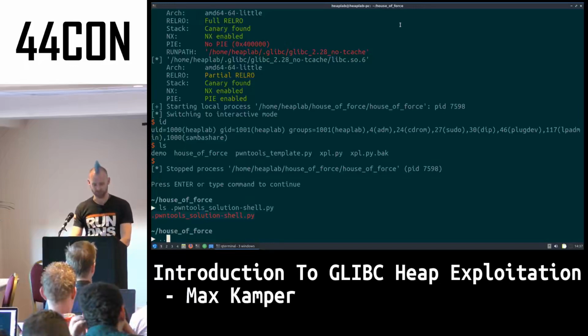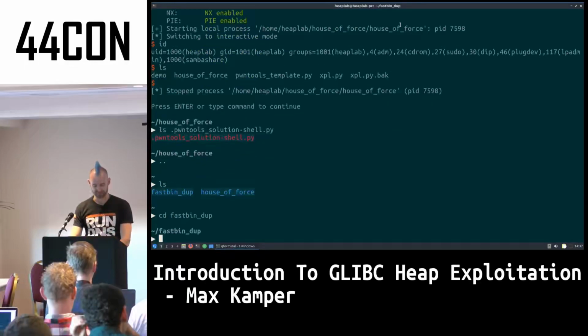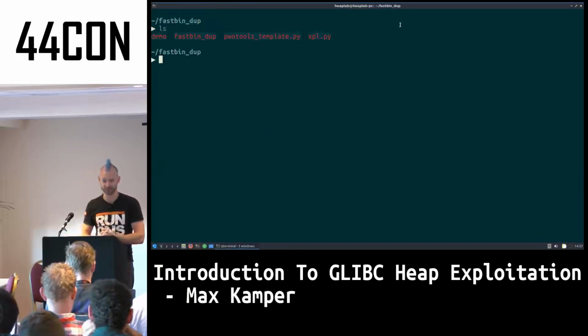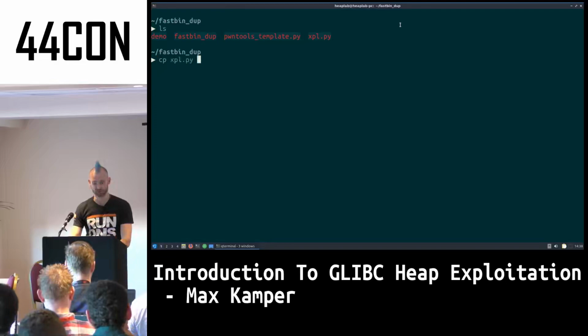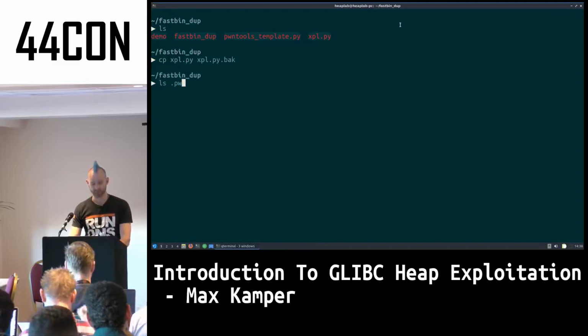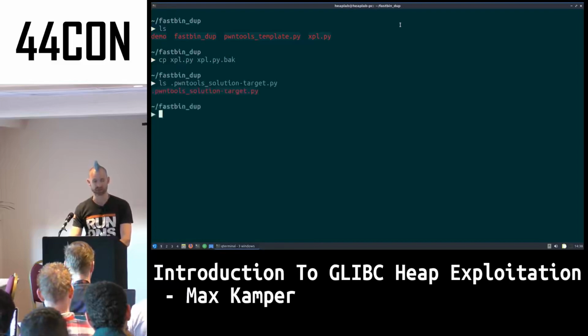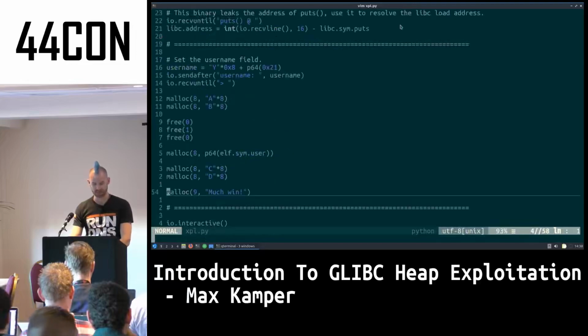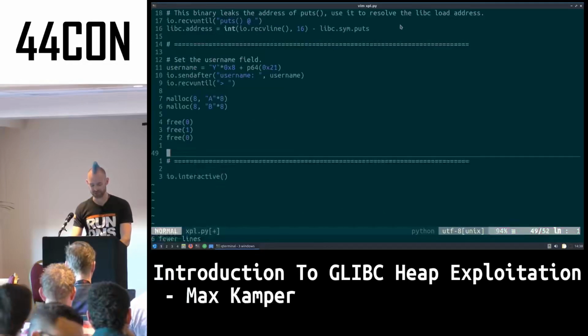Okay, last one. Navigate back to the fastbin dupe directory. And this time we're going to drop a shell using that fastbin dupe technique. Once more, make a copy of your exploit. And again, if you weren't able to get that working, you've got your pwntools solution target script to use instead. Open your copy in your editor of choice. This time we're going to delete everything after those 3 calls to free.